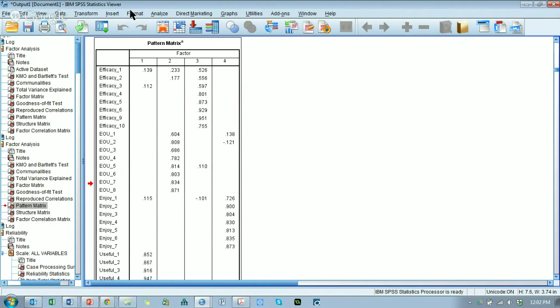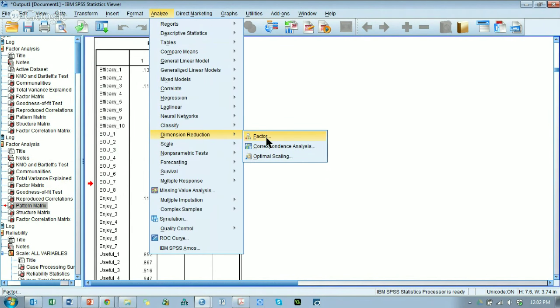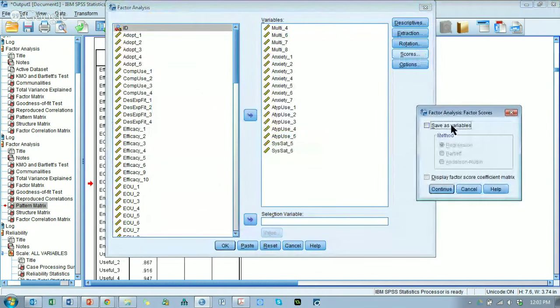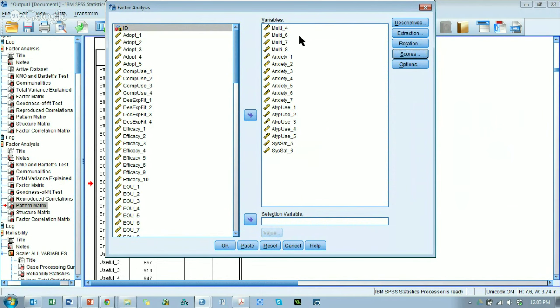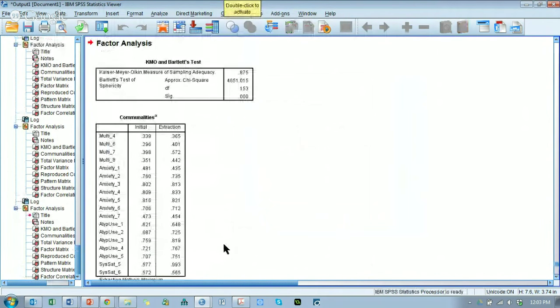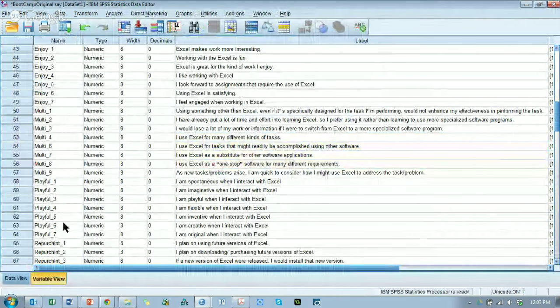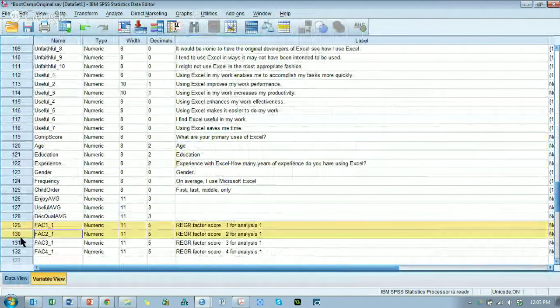So what you do to get that is in your analyze dimension reduction factor, in your factor analysis, in the scores area, you would click save as variable. There are 3 different methods. I'm going to use the regression method. Why? Read Hair et al. He'll tell you why. Hit continue. So when I hit OK, this is going to create 4 new factors, one for multi-purposing, atypical use, anxiety, and system satisfaction. Hit OK. And if I go over to my data set, you'll see I have 4 new variables, down at the very bottom.